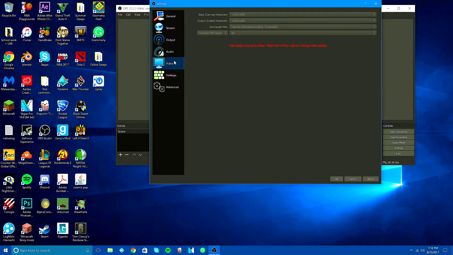Video, another important thing. As you guys can see, it's currently active, so I can't really change the settings, but base canvas, you can make it 1920 by 1080, or 720p is 1280 by 720. The output scaled resolution, you want to keep it the same. So if you have 1280 by 720, keep it that. 1080p, keep it 1920 by 1080. Downscale factor, I keep it at Lanczos sharpened scale 32 samples. That for me works the best, and it gives me the most frames, or it doesn't lag at all for me.